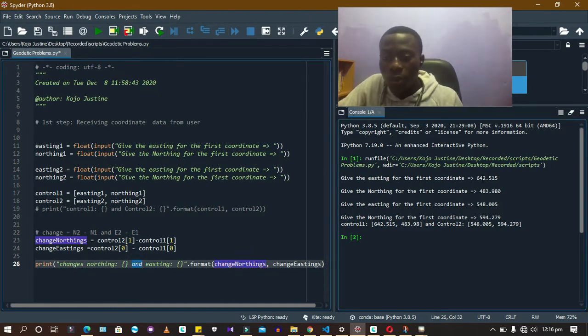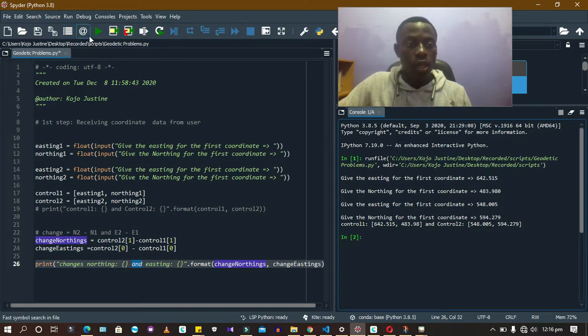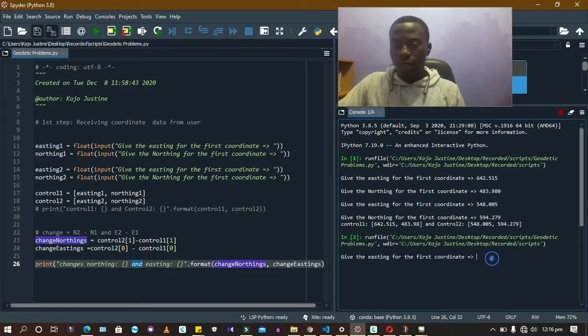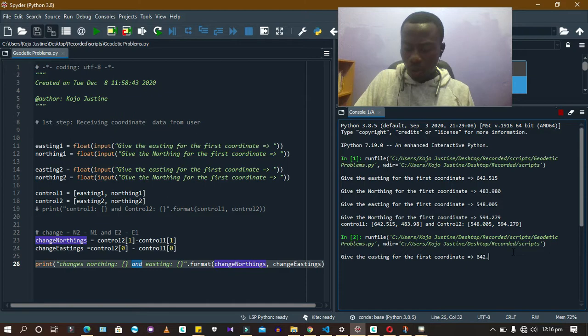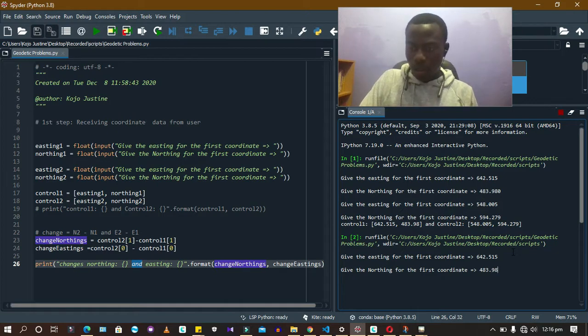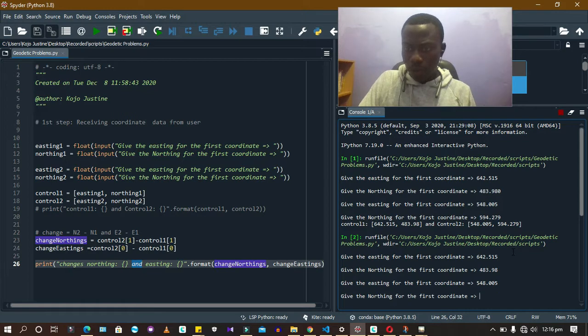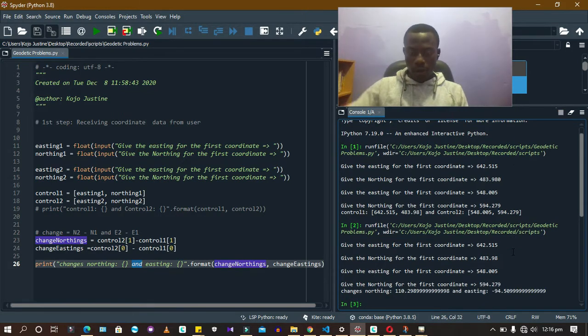Okay, so the first one is 642.515, 483.980, 548.005 and 594.279. All right, so it gives us the changes. Changes in nothings is 110 and changes in these things is negative 94. Okay, so now the reason why I wanted you to say this is because to see as the answers, I wanted you to see these answers. Okay, you realize that one of them is positive and the other is negative.